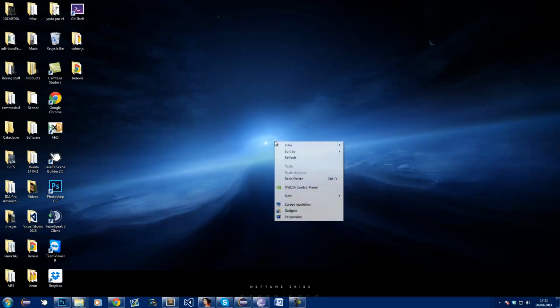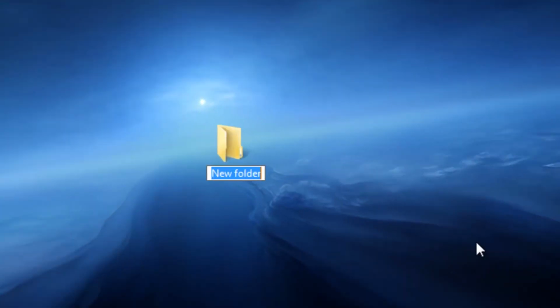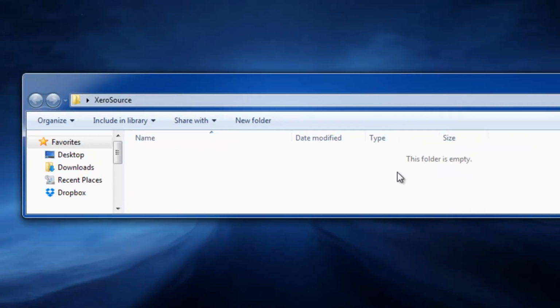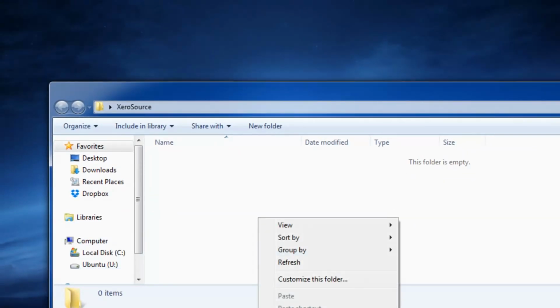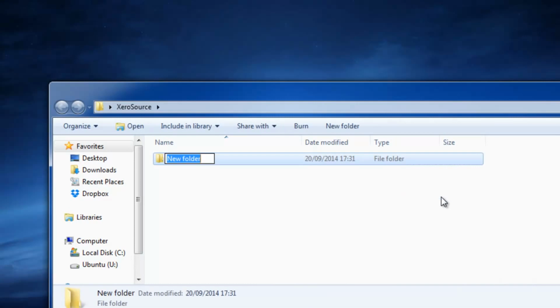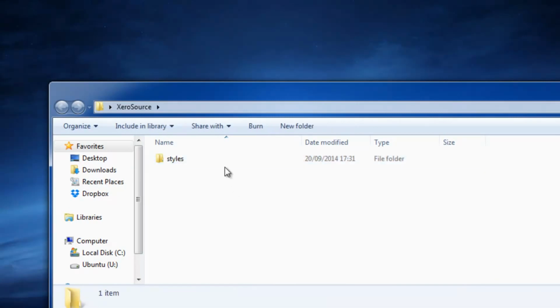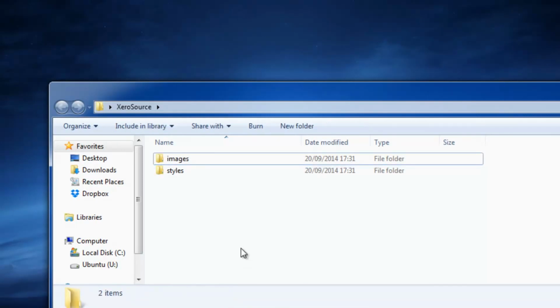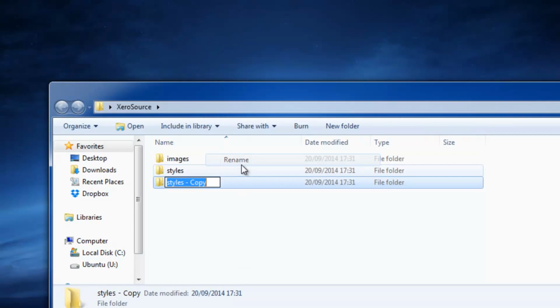So the first thing that we're going to do is go to your desktop, or wherever, for any web project, and create a new folder, and let's call it something simple like zero source. That's a kind of generic Hack Forums type name. Let's open this up, and we'll add in some folders for our resources. Let's create a new folder, and the first thing I always create is styles. Some people might call that CSS. Another folder, and we'll rename this to images, and again we'll create another one, and we'll call this scripts.